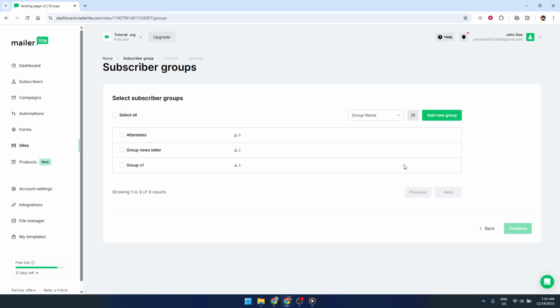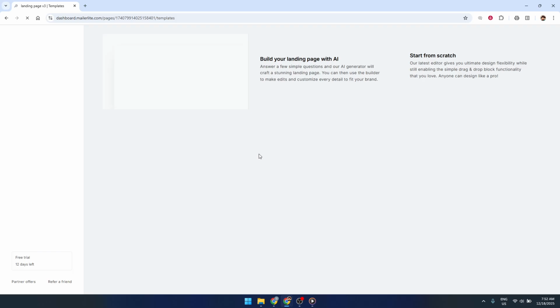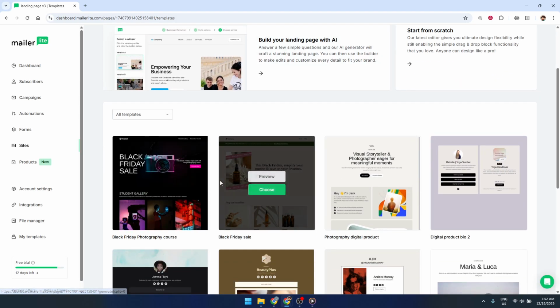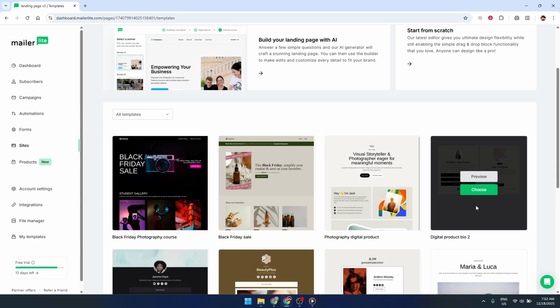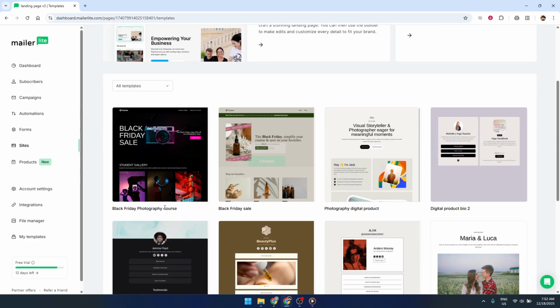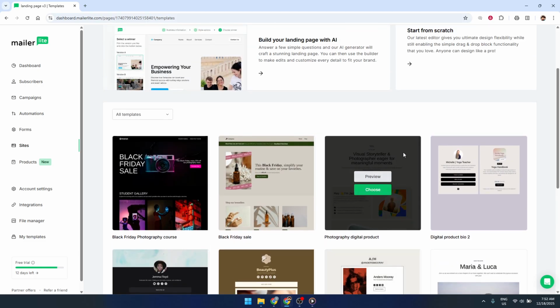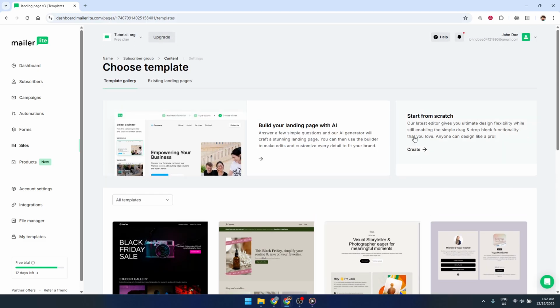After that, you'll choose how you want to start building your page. You have three main options. You can use a template where you select from professionally designed layouts and simply customize the content. You can use the AI Builder, which asks a few questions about your goal, industry, and style, and then generates a page for you if your plan includes that feature. Or you can start from scratch with a completely blank canvas if you want full control over every section.